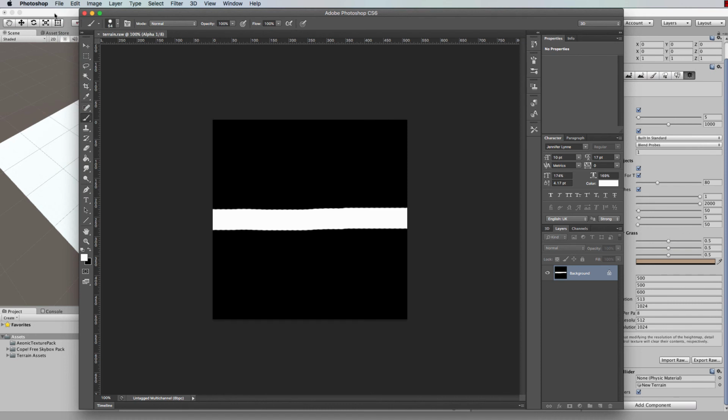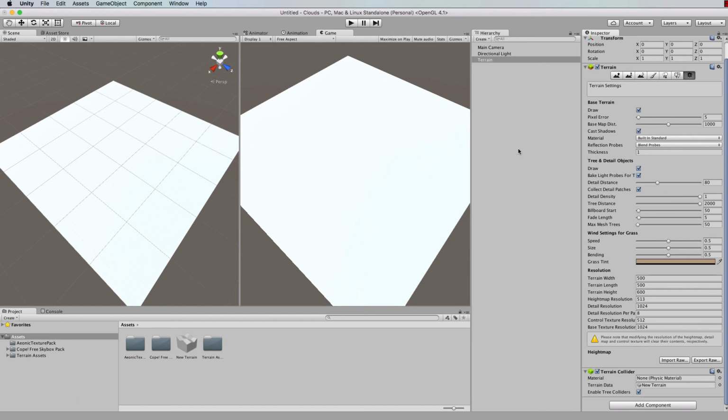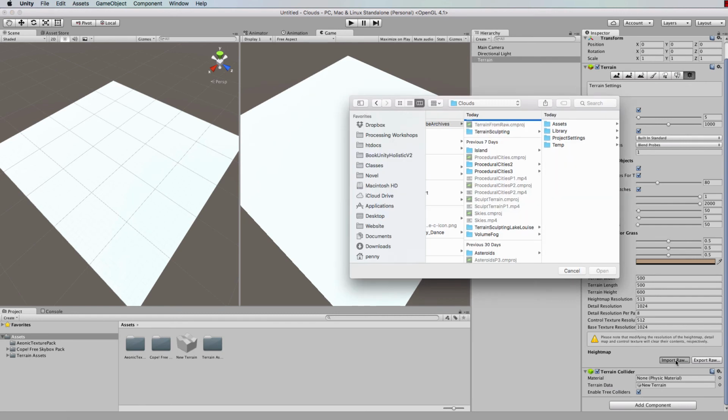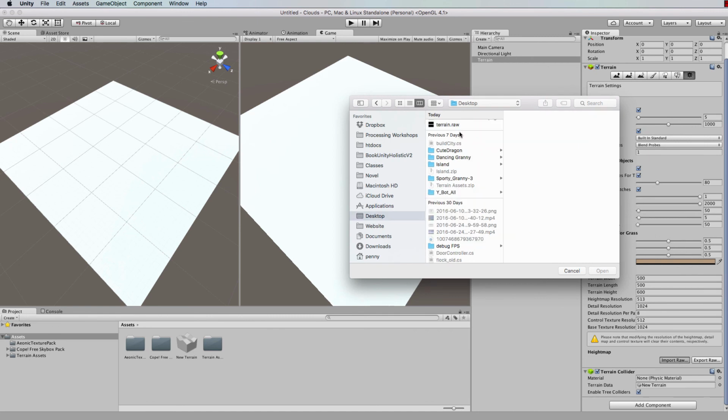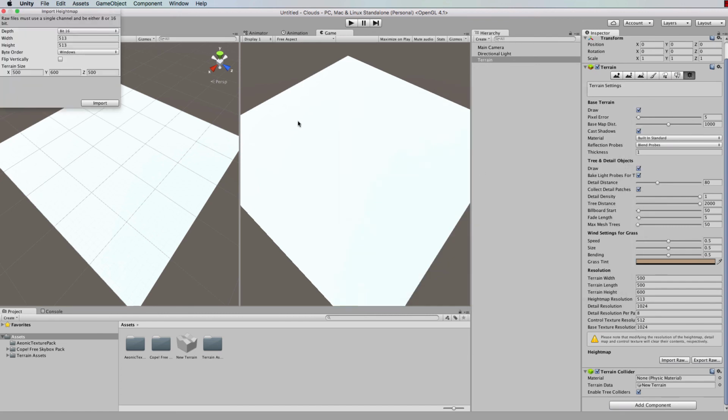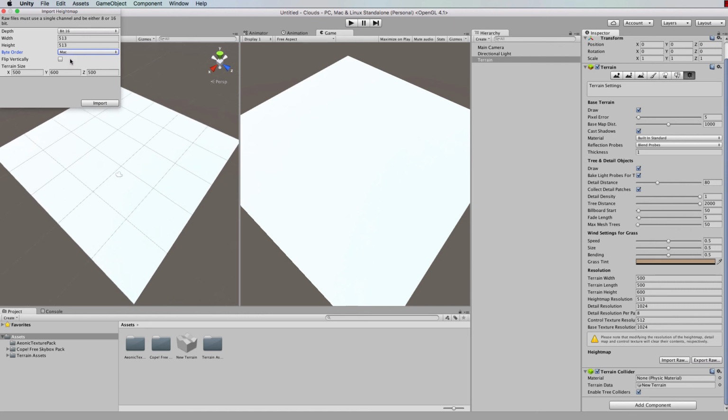and then we go back to Unity and we import the raw image. So click your import raw button on your terrain. Then find that image, which we saved on the desktop, and we called it terrain raw. Open it up. Now at this point, it will want to know the size and everything, which should still be okay. The only thing you'll need to do is set this byte order to Mac if you're actually on a Mac. And this is the only setting I've found that I need to change when I'm importing.